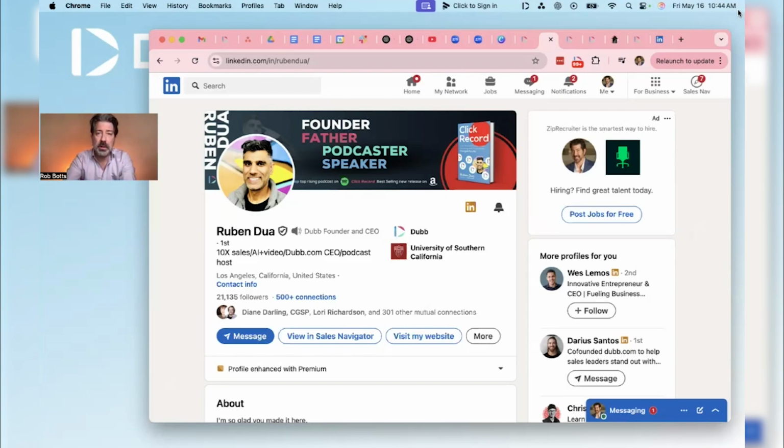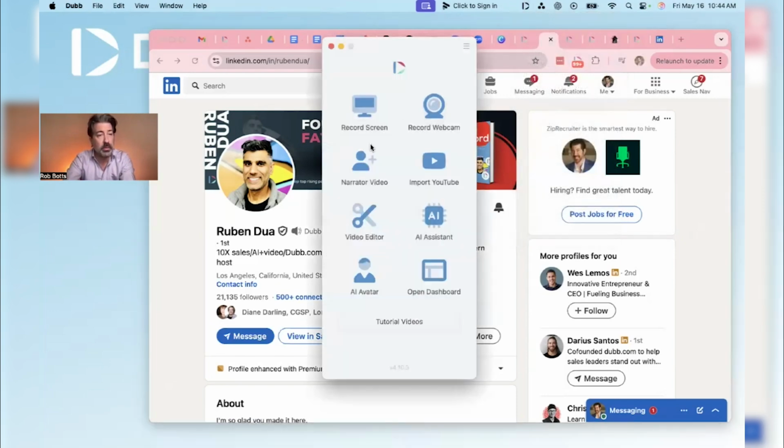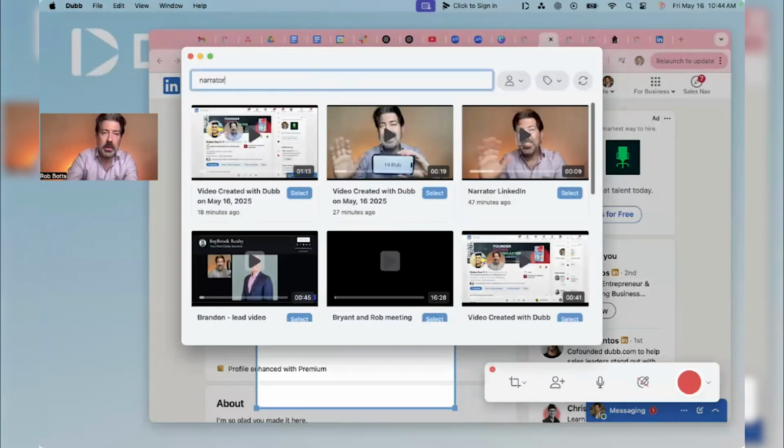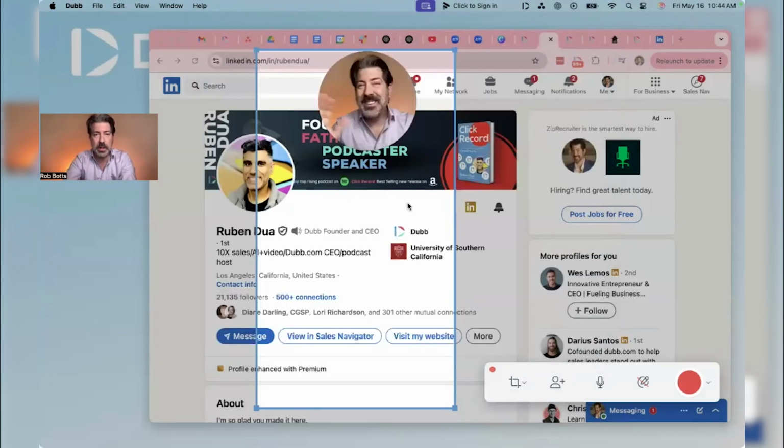You'd open the Dubb desktop app right up here at the top, like we did before. We're going to go to the quick view menu. And again, we've already recorded something. So I'm going to click on the narrator function here. Again, it's going to take me to my video library. I'm going to look in here for narrator. I'm going to find the video that I want. Let's go with this one right here.